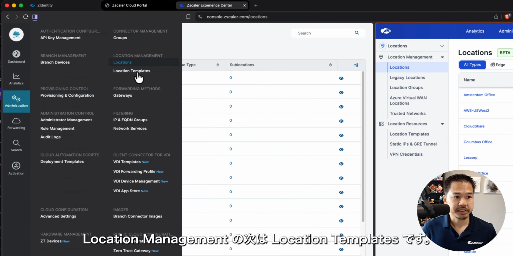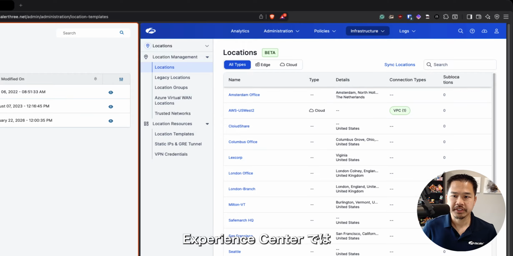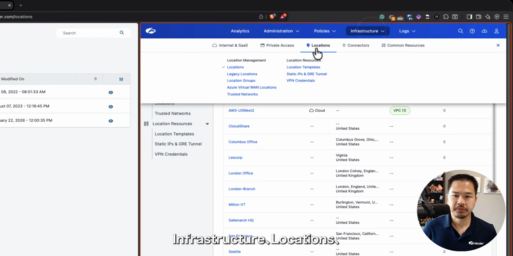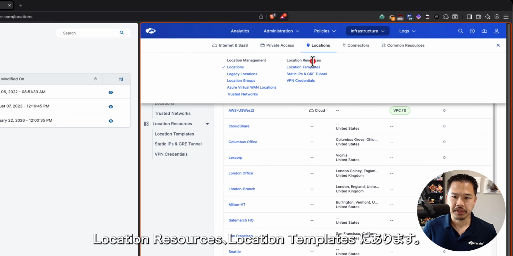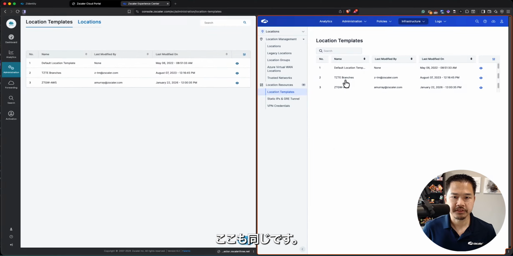Continuing with Location Management, we have Location Templates. And that's going to be found in Experience Center under Infrastructure, Locations, Location Resources, Location Templates. And you'll see the two match.